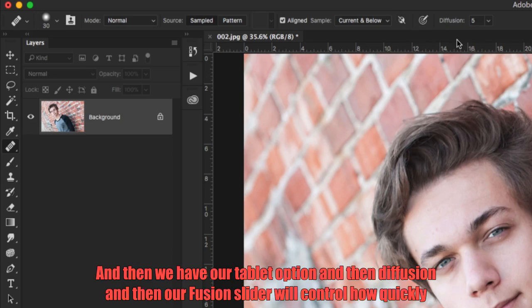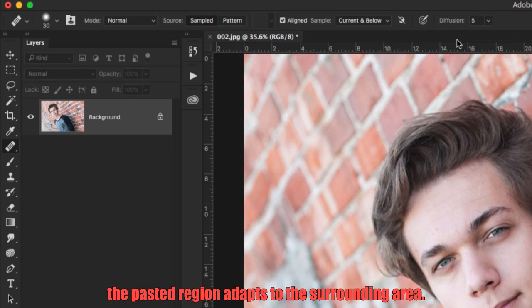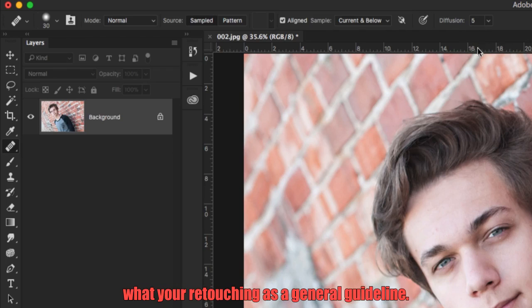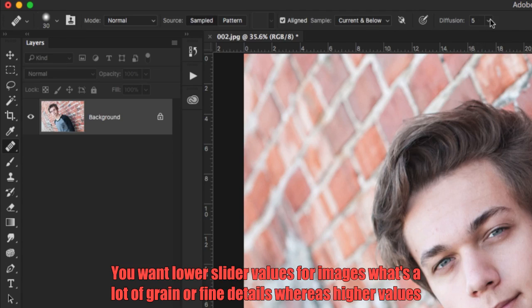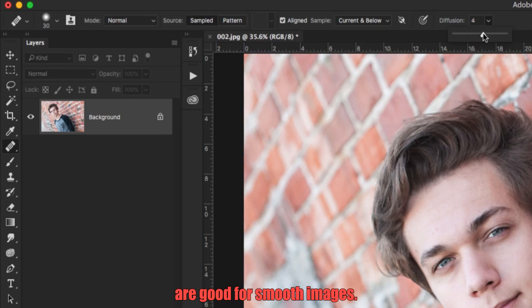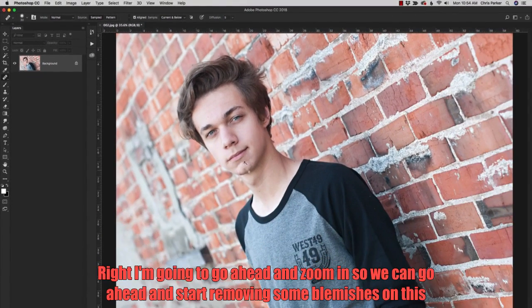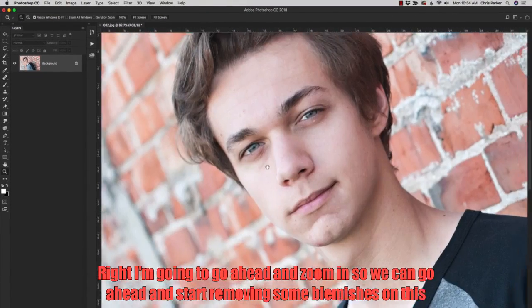Our diffusion slider will control how quickly the pasted region adapts to the surrounding area. So as you're retouching, you can adjust it to blend in that area much quicker or slower, depending on what you're retouching. As a general guideline, you want lower slider values for images with a lot of grain or fine details, whereas higher values are good for smooth images. Typically I'll just leave it at the default of around 5, and I just find that works best for portraits.